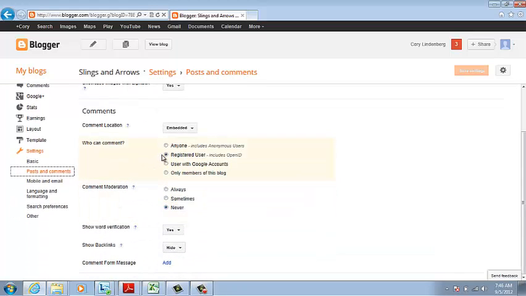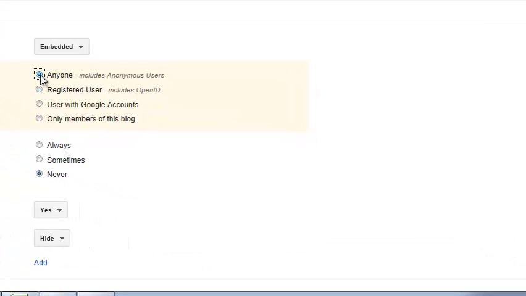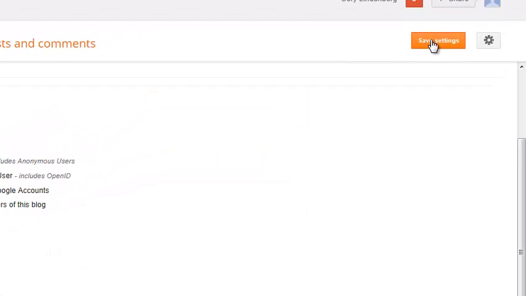Who can comment? You're going to want to click on anyone. Okay, so make sure you change your comments from registered user to anyone. And then comment moderation, never. And then you save your settings. And those are some simple things that you can do to edit your blog, the look and the feel.